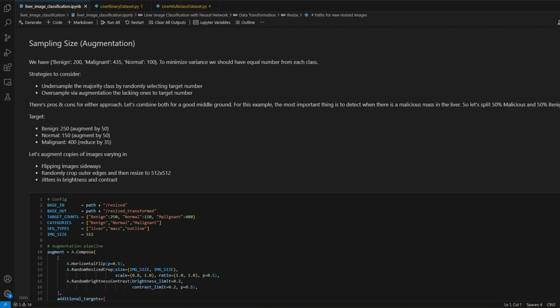For this example, I think that the most important thing in a medical image detection is to first and foremost detect when there is malicious mass in the liver. So let's split 50% malicious and 50% benign and normal. So we'll augment 50 benign images, 50 normal images, and reduce malignant images by 35. This should give us 400 good livers and 400 malicious livers.